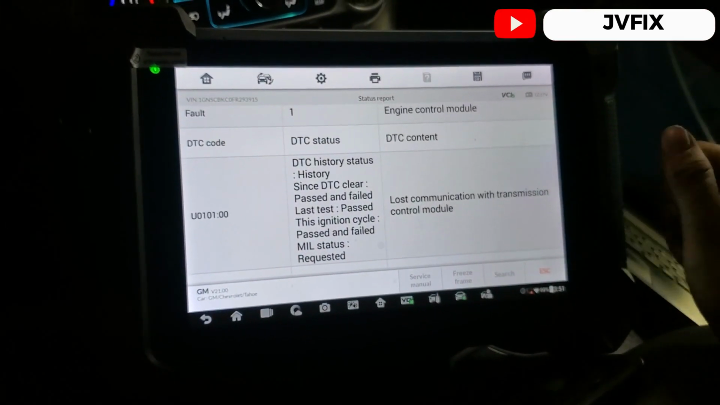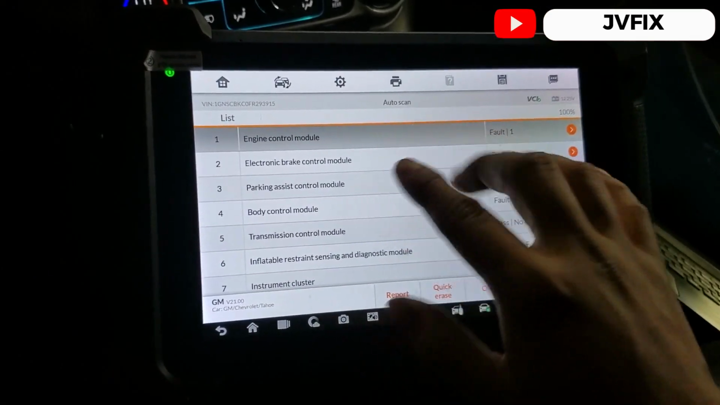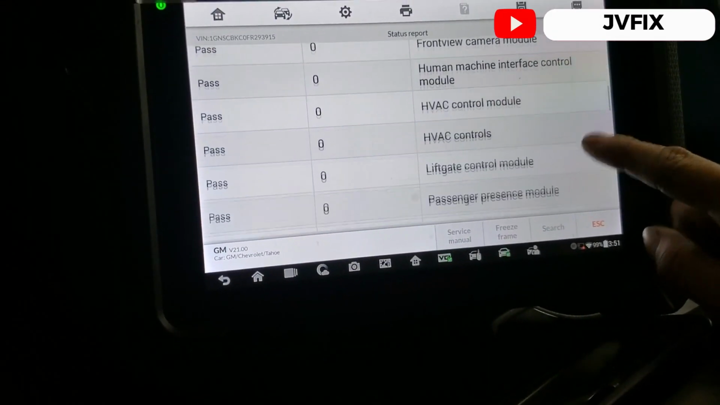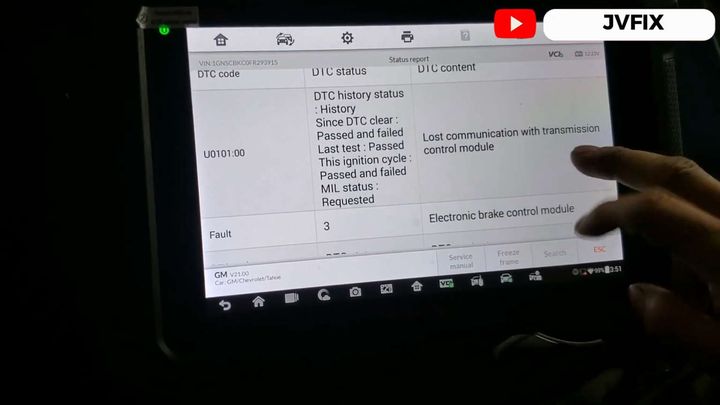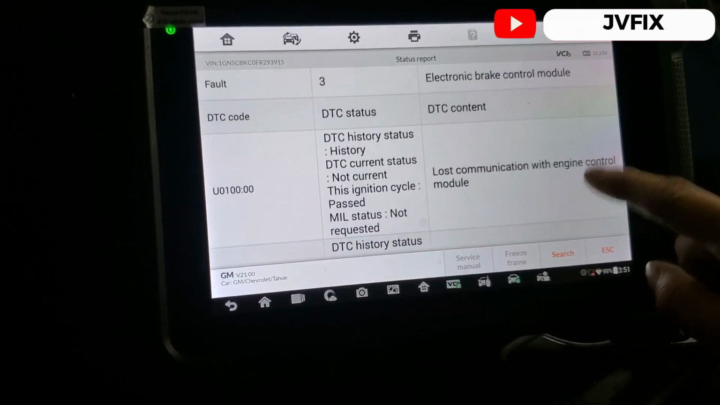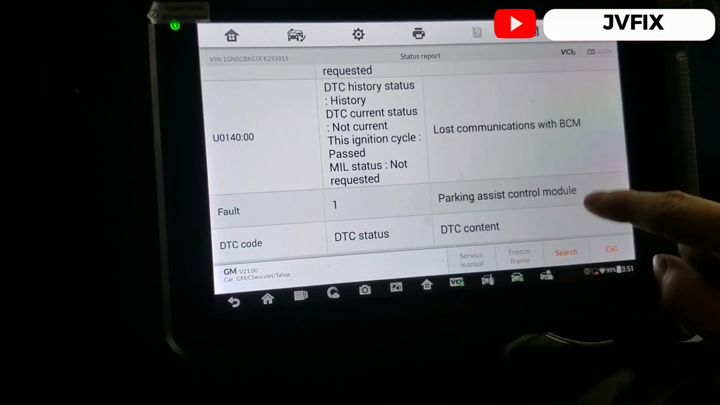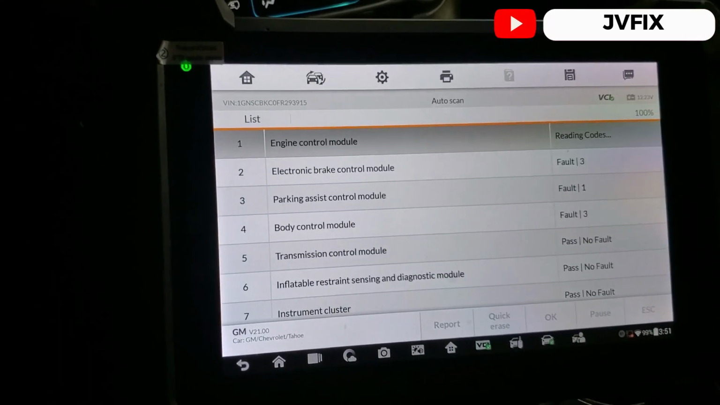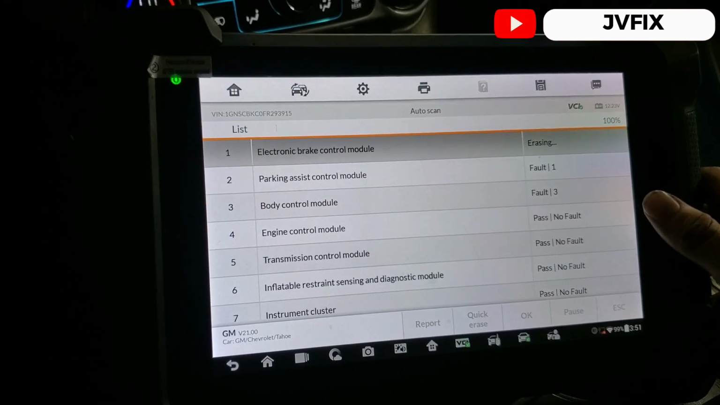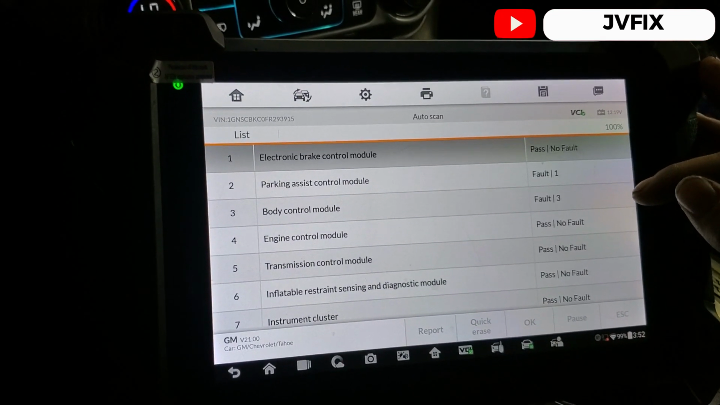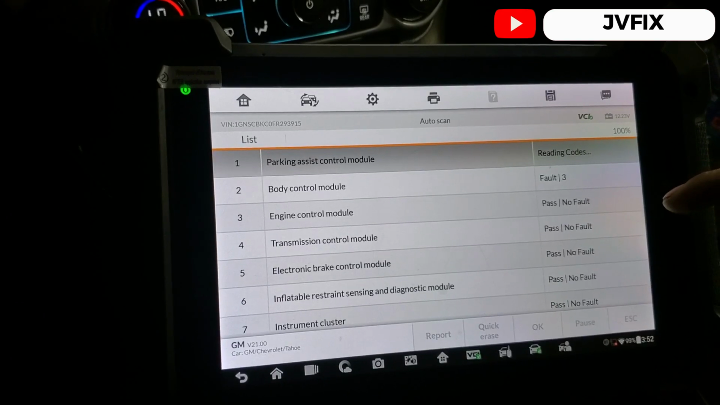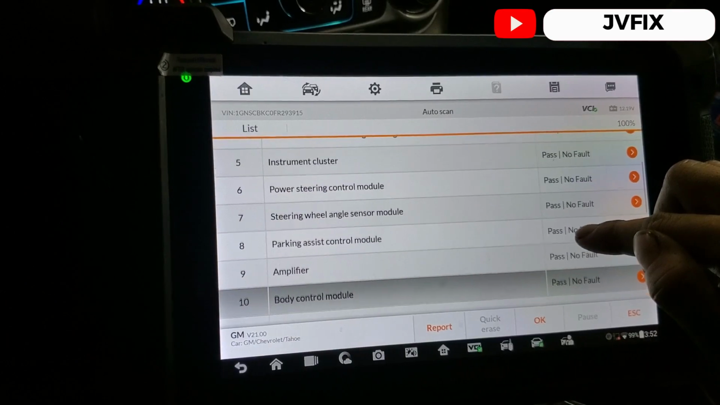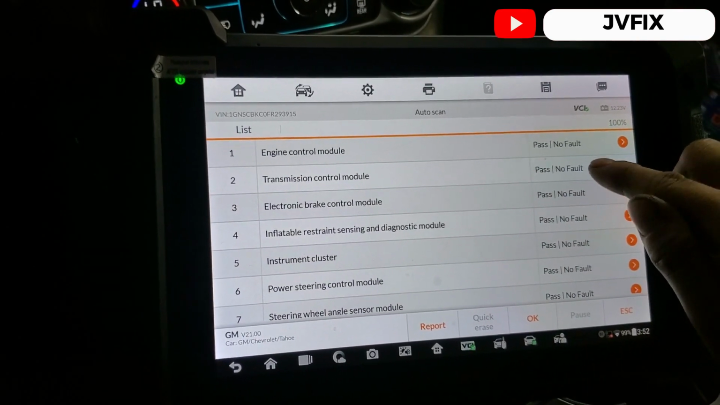All right, so we are here, and as you can see, I read the whole system. We have the module right here, and let's take a look at the codes. They had this code before, communication with the module, and that's also because I was programming it. So we're going to erase all those codes. Come on. It's erasing everything. Once it erases everything, I'm going to select the transmission module, and we're going to read the VIN number.